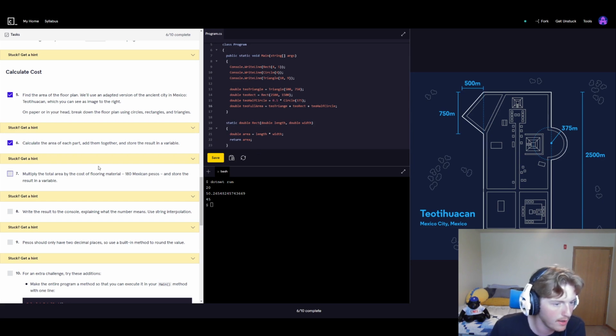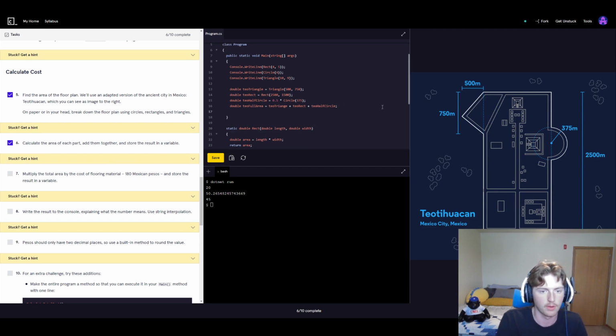Multiply the total area by the cost of the flooring material, 180 Mexican pesos, and store the result. So we'll do that in a double variable called TO full cost, and we'll multiply that by 180 times TO full area, and write the result to the console explaining what the number means using string interpolation.